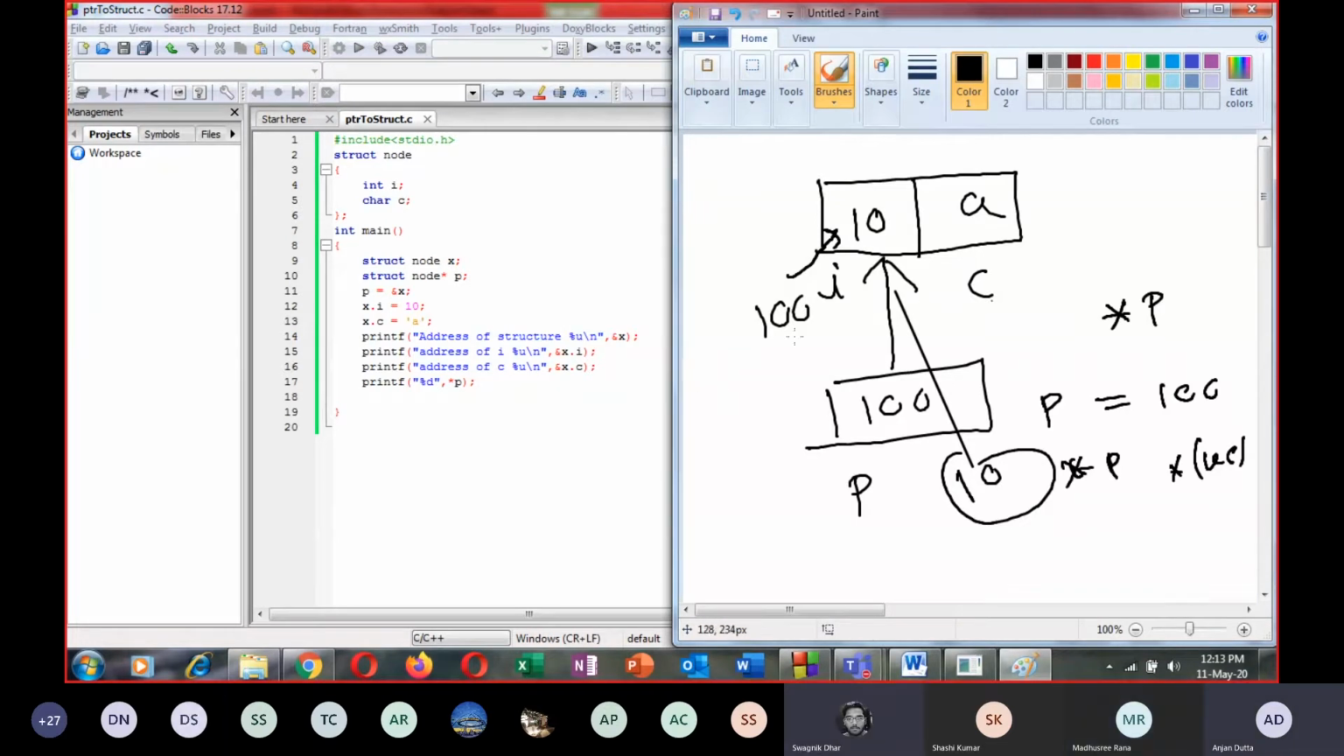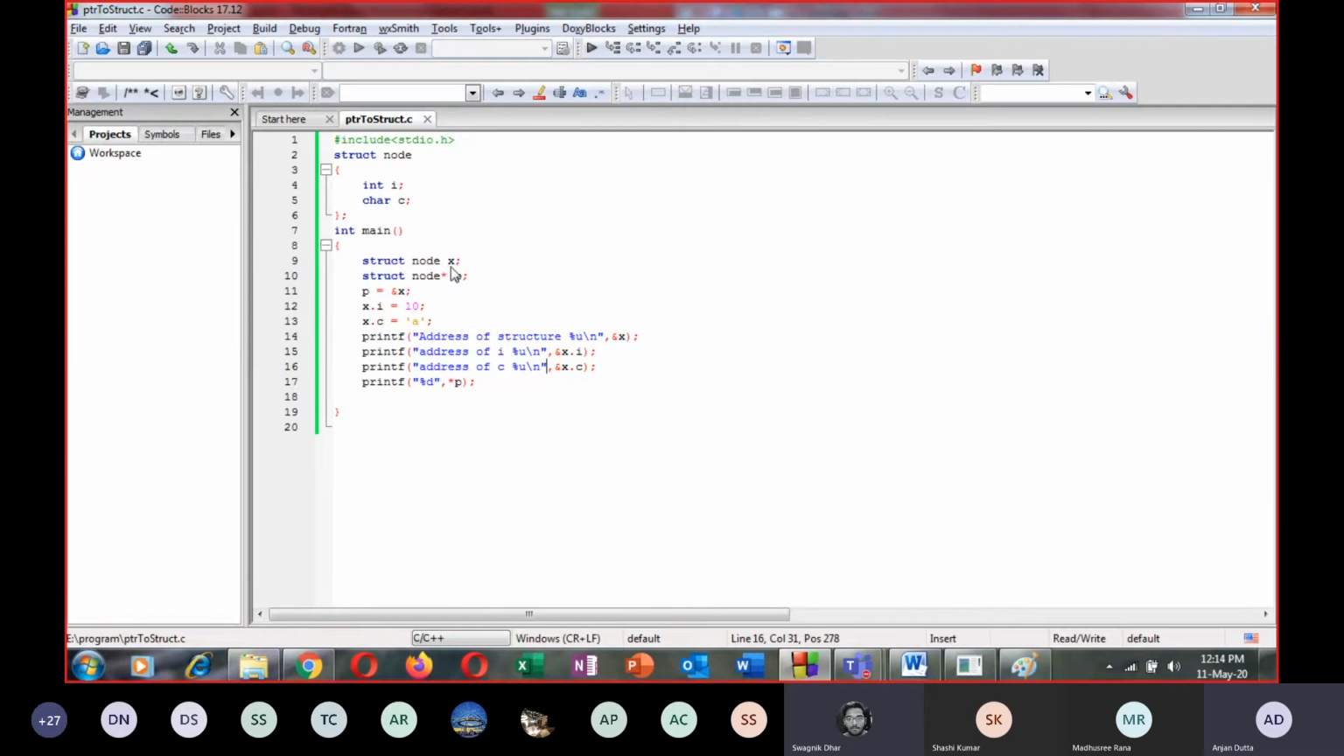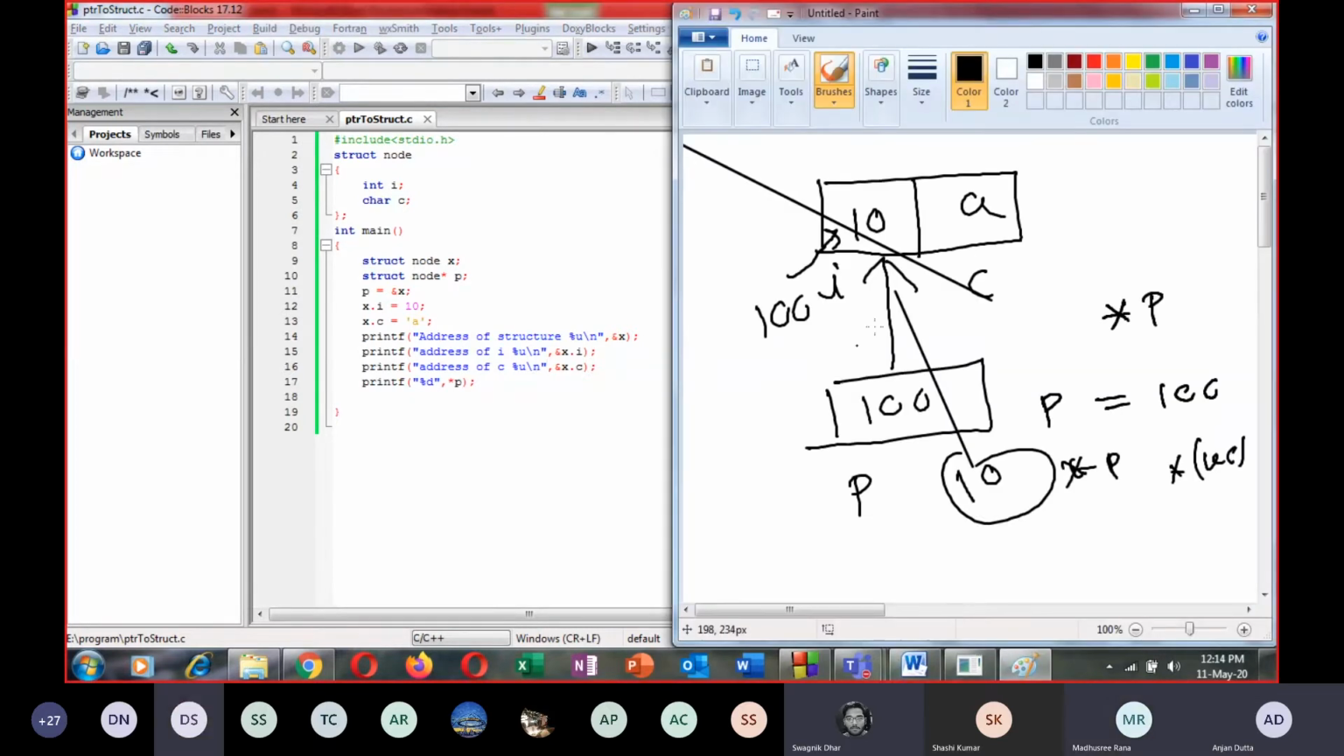Yes. See, if I write star P, the structure is a variable. Here X is simply a variable. But what kind of variable? It is a variable of that structure type. So it is not an array. It is simply a variable.